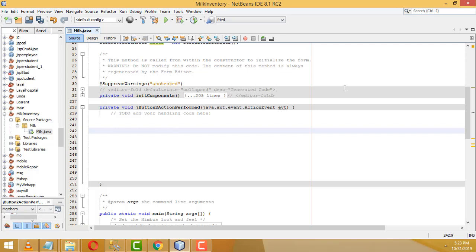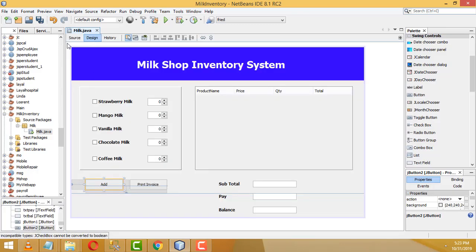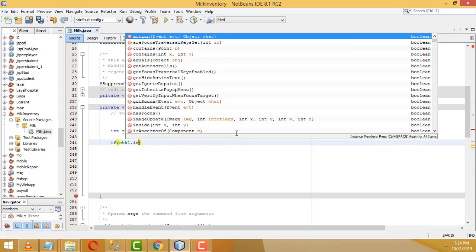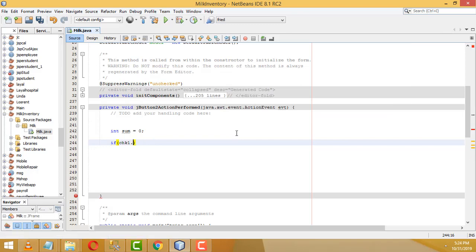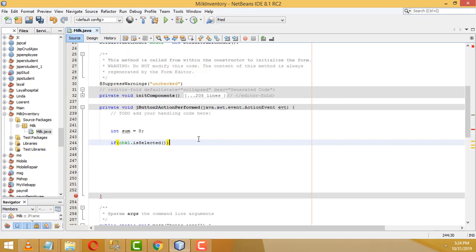After that, inside this button, we have to write the validation part. Very important stuff. First, we have to write int sum equals 0. After that we make the validation: if chk1, which should be strawberry milk, is selected. You have to write the property isSelected. This one is selected.